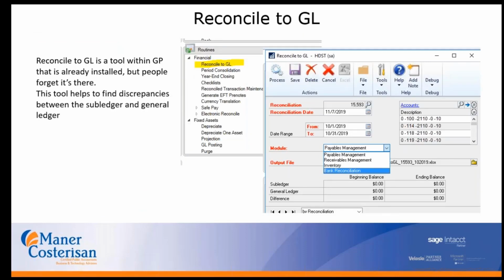Some features that are in GP already that a lot of people don't remember or don't utilize fully include the Reconcile to GL. What this Reconcile to GL does is it allows you to take your subledgers and reconcile them to your general ledgers. A lot of times people, when they're looking at their aged trial balance for payables, for example, find it doesn't match their general ledger transactions or their general ledger balance.